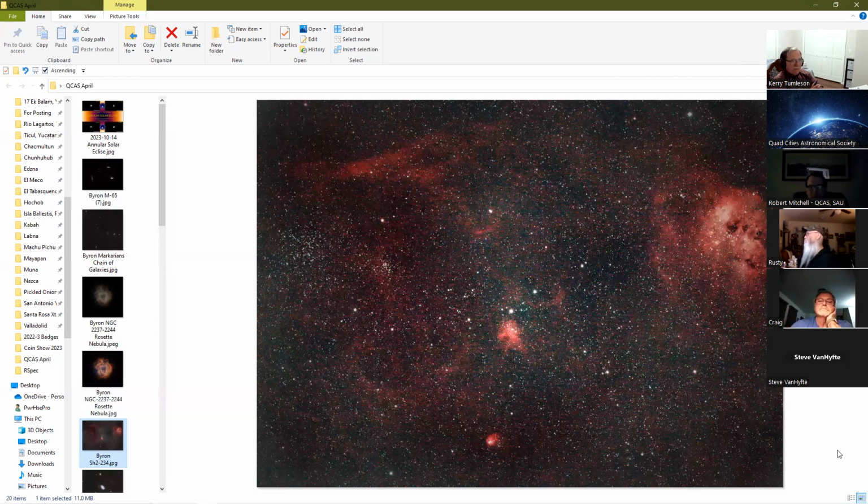And the Fly, is that the thing at lower center? Yes. Yeah, the Fly and the Spider. I think the Sharpless 234 and 237. Okay. Two clusters there too.